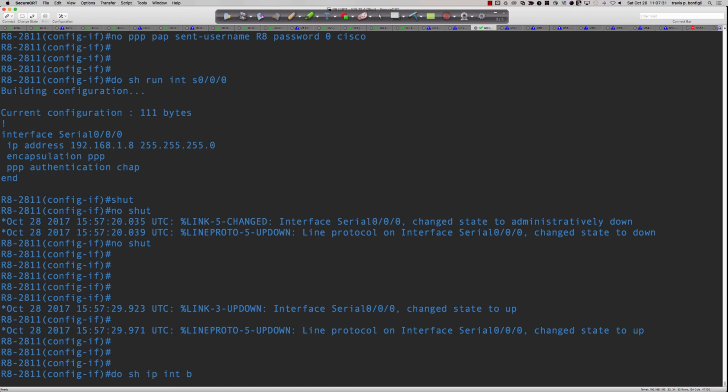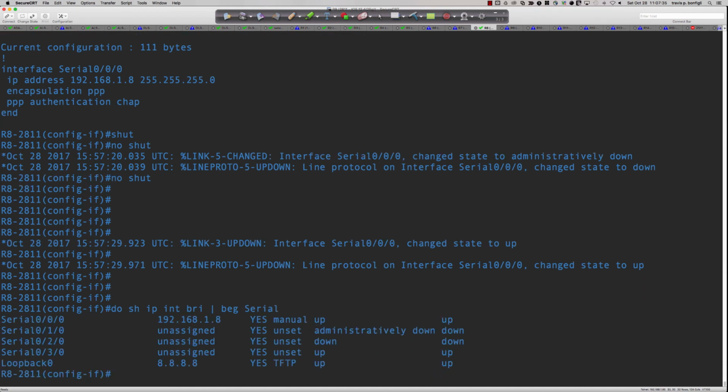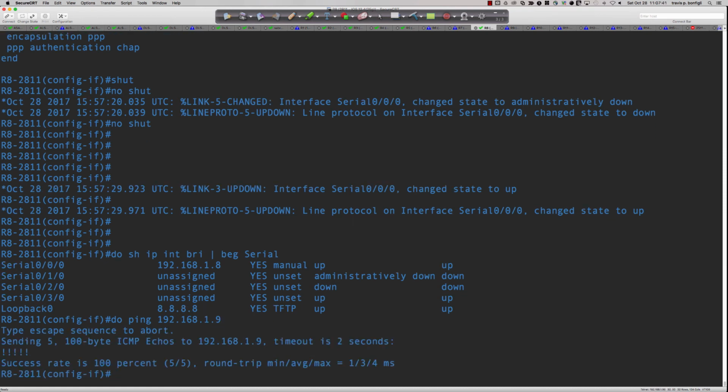So do show ip interface brief, begin at serial, and we're up. Do ping 192.168.1.9, and we've got connectivity. So again, do show run include username.